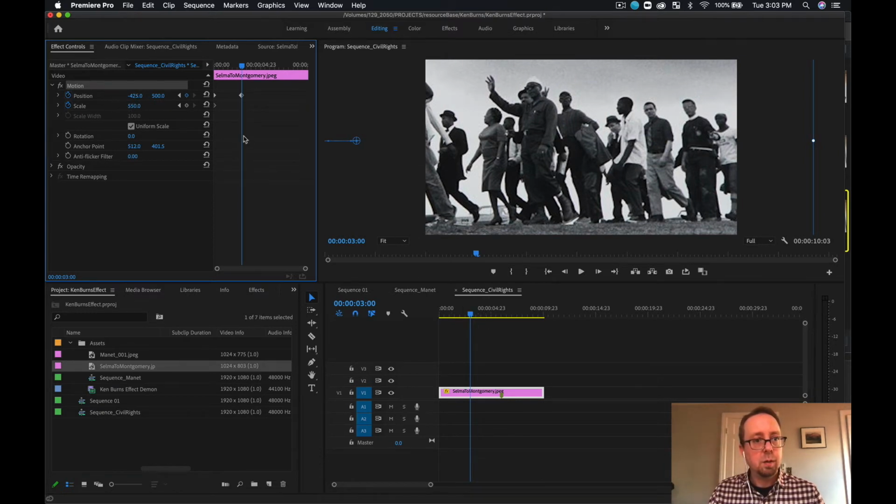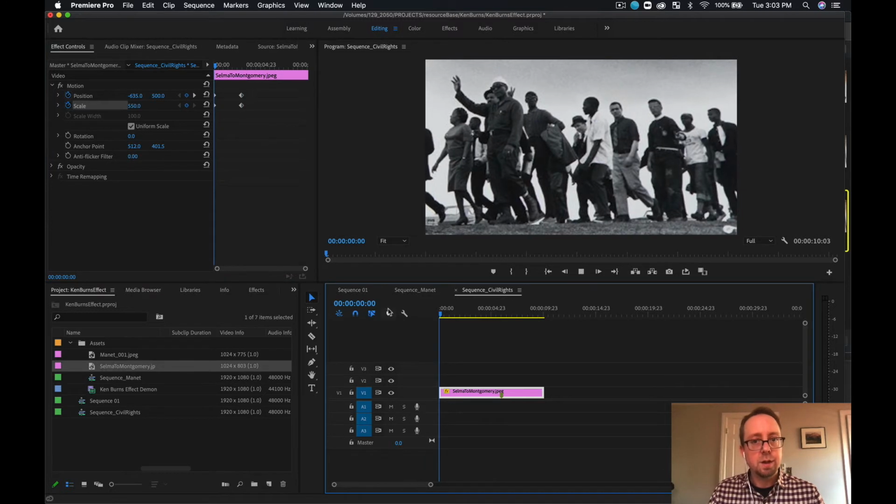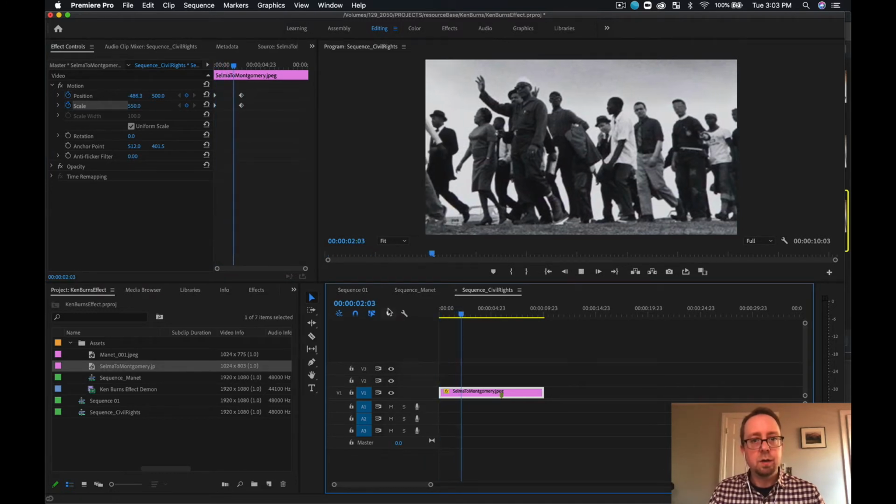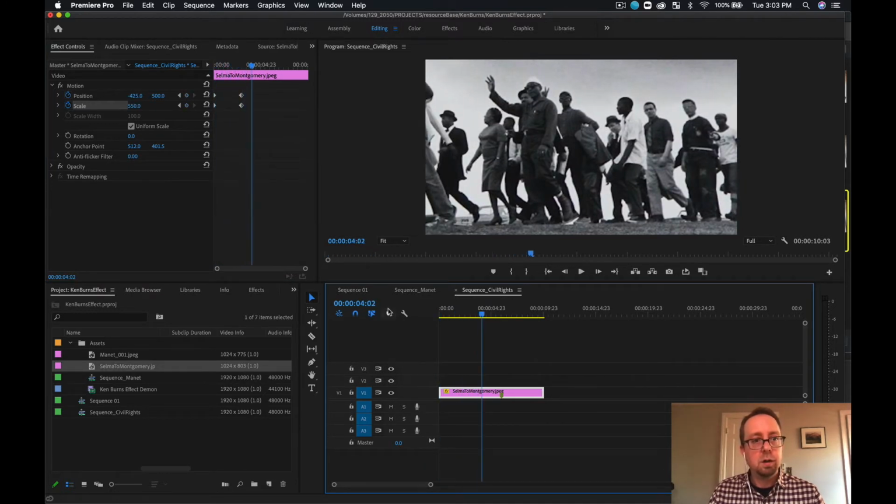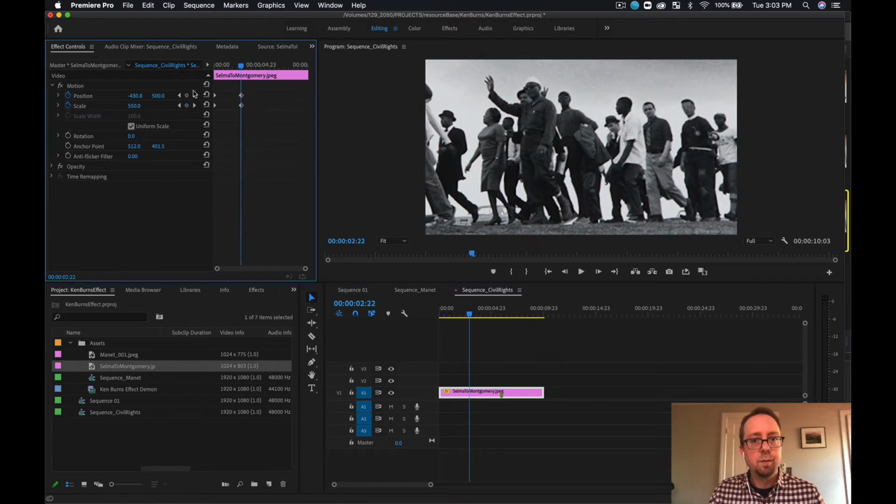This is looking good. I'm just going to punch in a keyframe down here just so I keep track of things, even though we're not adjusting the scale. And it's a nice, gentle left to right movement of our subjects. All right, so now we're ready to make our next animation point.